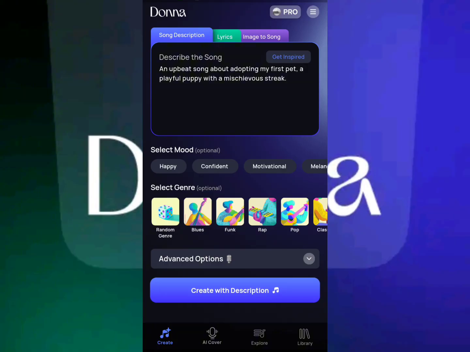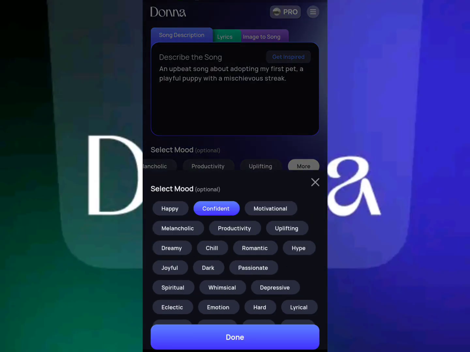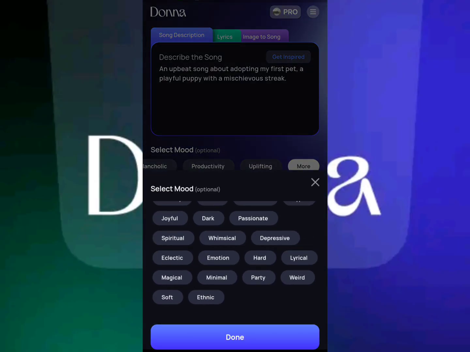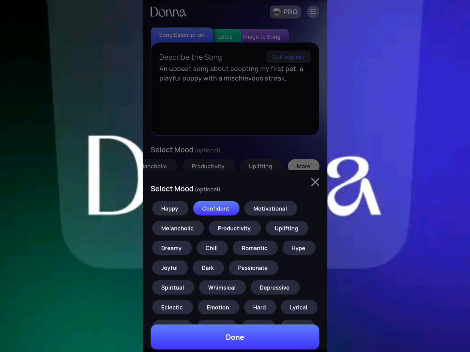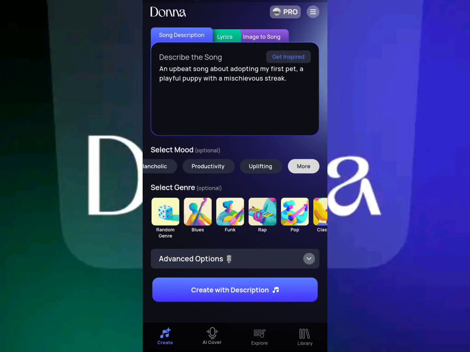So that's it for that feature, and you can always set the mood or the tone of the song. As you can see here, productivity, uplifting, happy, confident, whatever the case is, you can select the mood for the music. And if you don't see anything in that section, you can always tap on the more option here. This is all the moods that you can select. So it's all up to you. So let's put on dark mode.